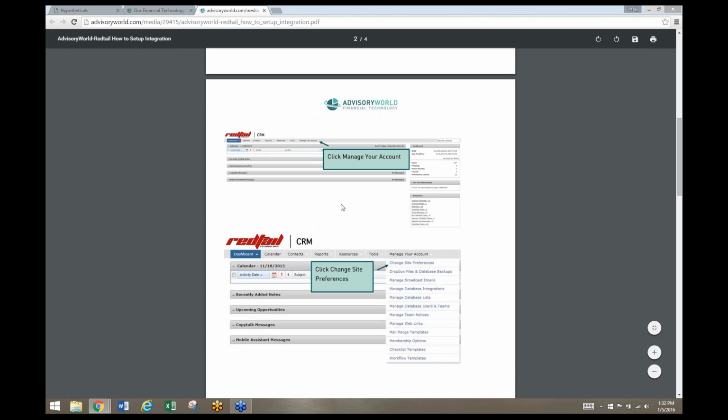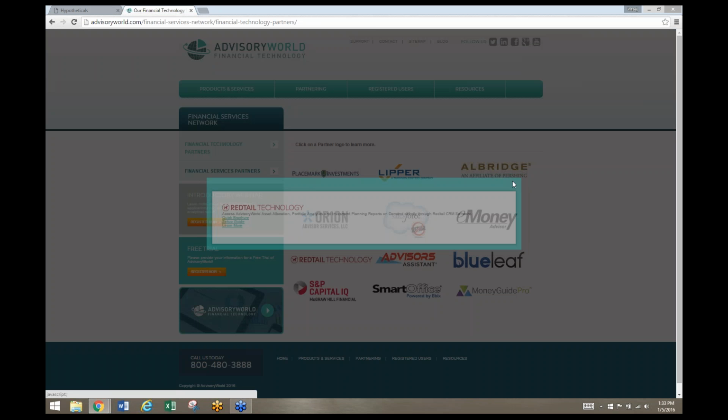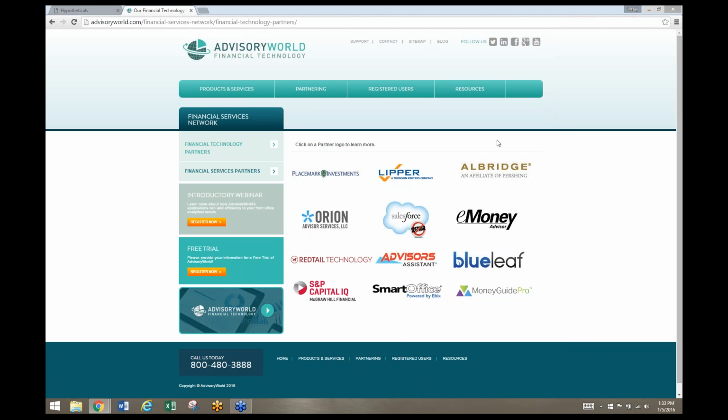And I have the instructions on how to get my Redtail and AdvisoryWorld Scanalytics accounts all synced up here. Now you'll notice we do have this for all of our integration partners, so all of the information is available here.